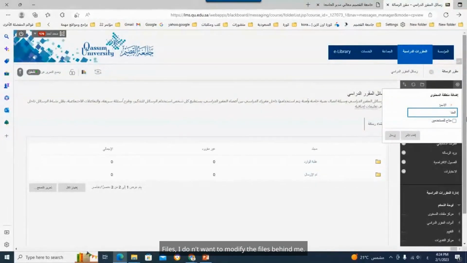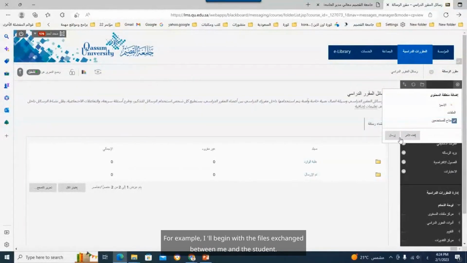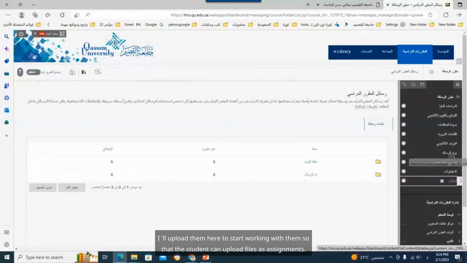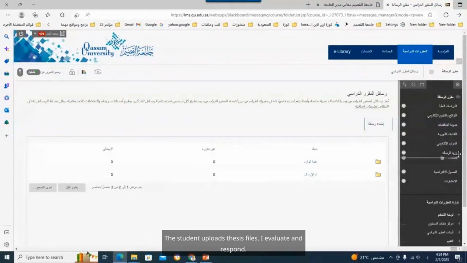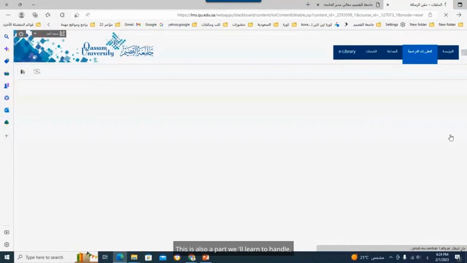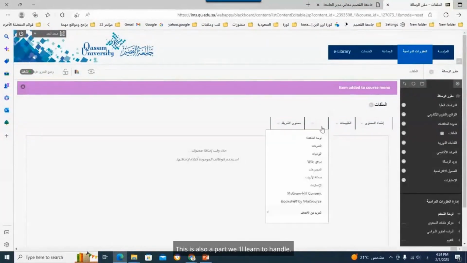Files, I don't want to modify the files behind me. For example, I'll begin with the files exchanged between me and the student. I'll upload them here to start working with them so that the student can upload files as assignments. The student uploads thesis files, I evaluate and respond. This is also a part we'll learn to handle.